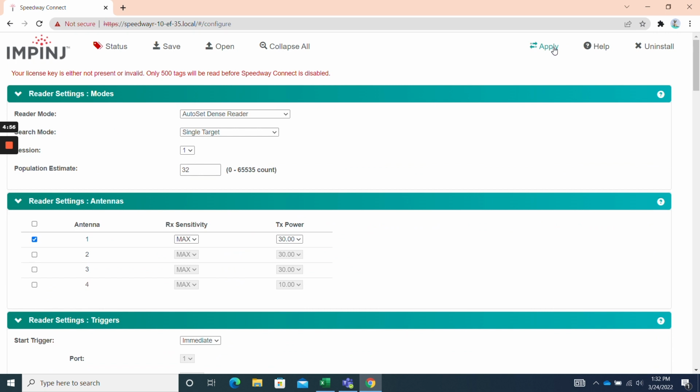Apply. The Apply button applies the current configurations to the reader. Help. The Help button walks through the actions you can take within the interface. And Uninstall. The Uninstall button uninstalls the Speedway Connect software from the reader. Here are the main categories.